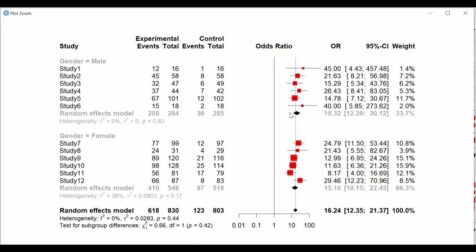The diamond-shaped symbol here reflects the odds ratio for the male subgroup, and the one here is the female subgroup. The value for the males is given here, and the odds ratio for the females is given here. As we can see, there is variation: the males higher, the females lower, and the overall for the 12 studies without segregation is 16.24. With segregation based on gender, there is variability in the odds ratio.